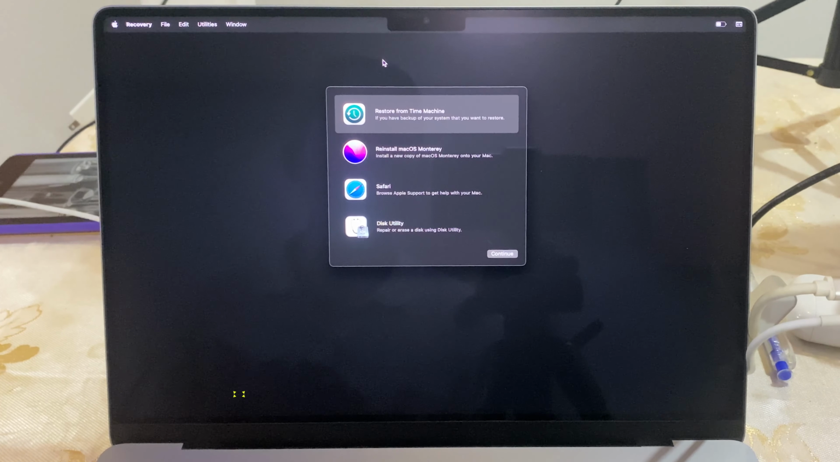Alright guys, after we successfully go into the recovery dashboard, we have quite a few options over here. We'll go one by one. The first one is restore from Time Machine. That means you can restore your Mac from a backup version of your Mac. The second one is reinstall macOS Monterey. With this one, you reinstall your Mac with the newest version of macOS. And the third one is Safari, where you can access Apple support and GitHub.